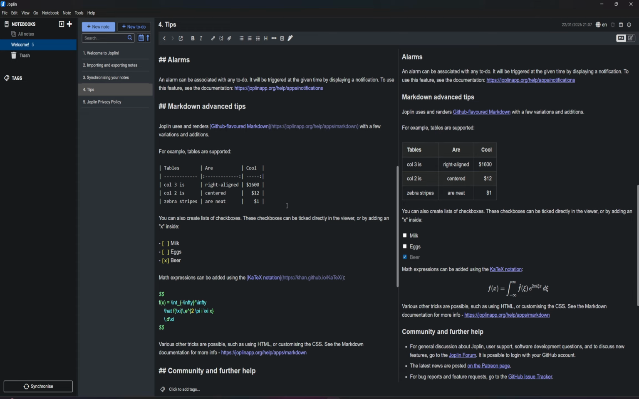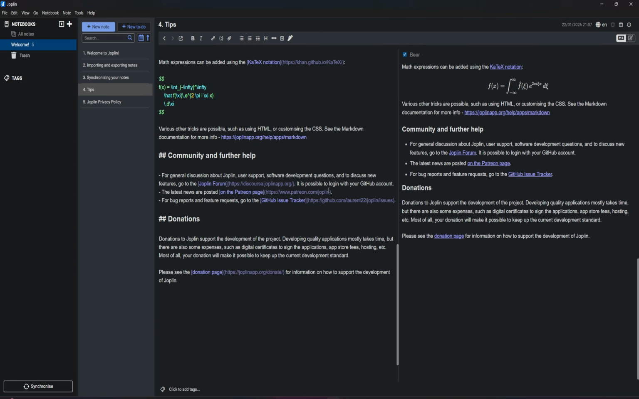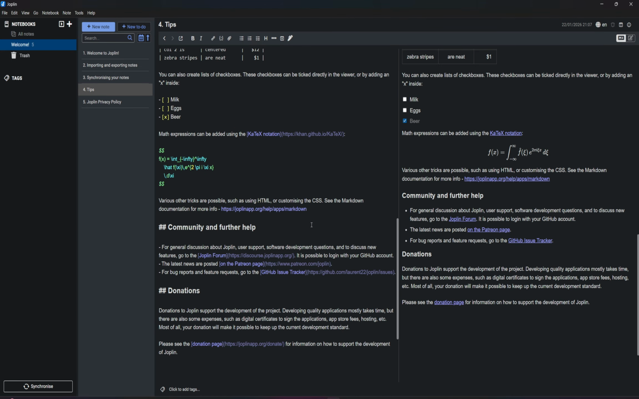So let's get straight into it. When you have one important document or note, you want to save it so that you have it on your page where you can find it really quickly.